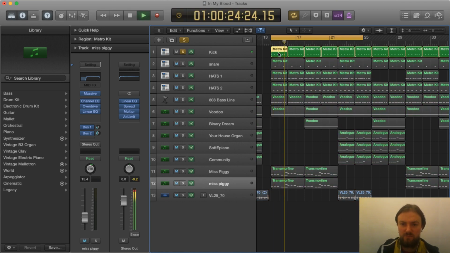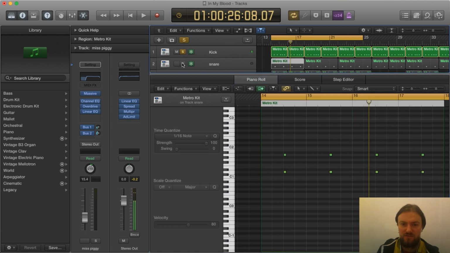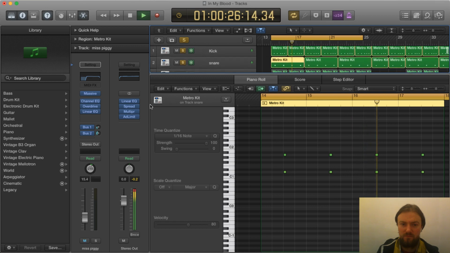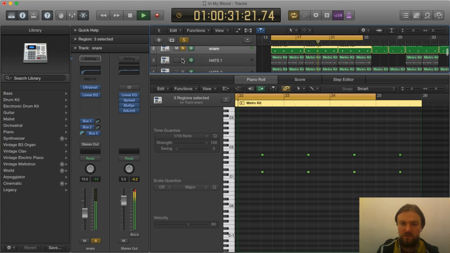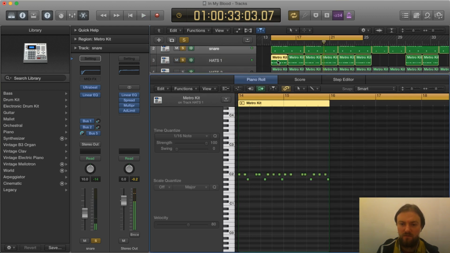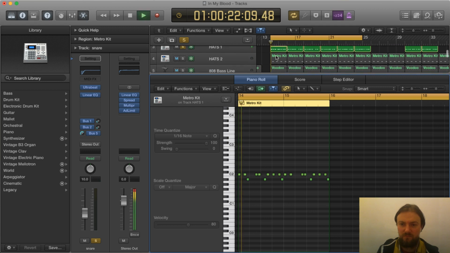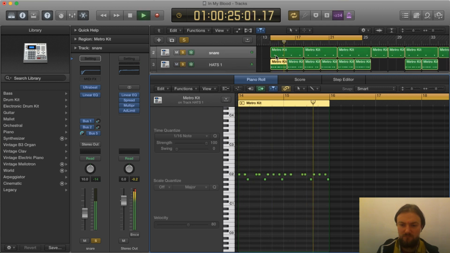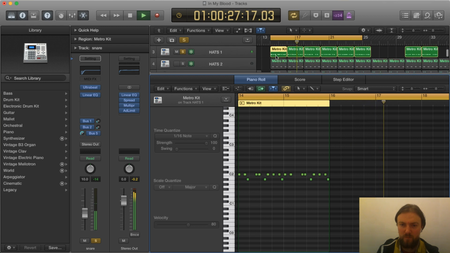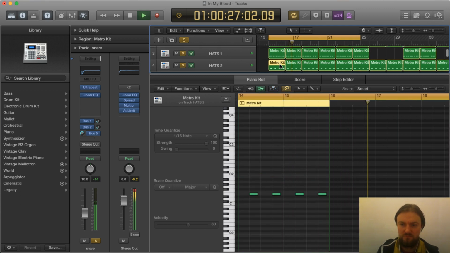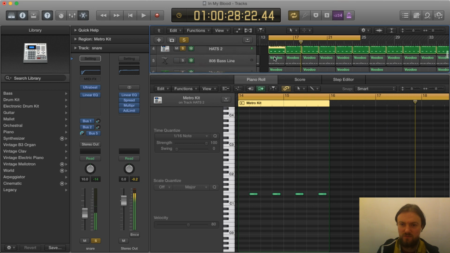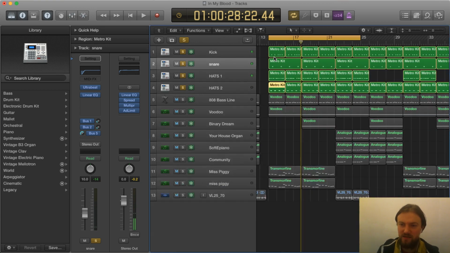Just a kick. And bring in the snare. Bring in some hi-hats. Hi-hats are just a bit crazy. And there's a second hi-hat. And that's really it with the drums. You can see they're pretty basic. There's nothing really with it.